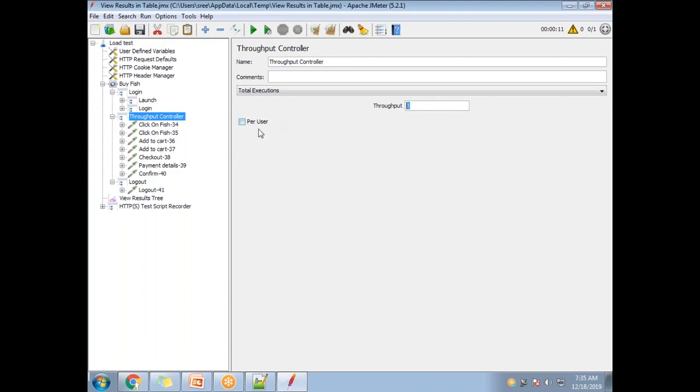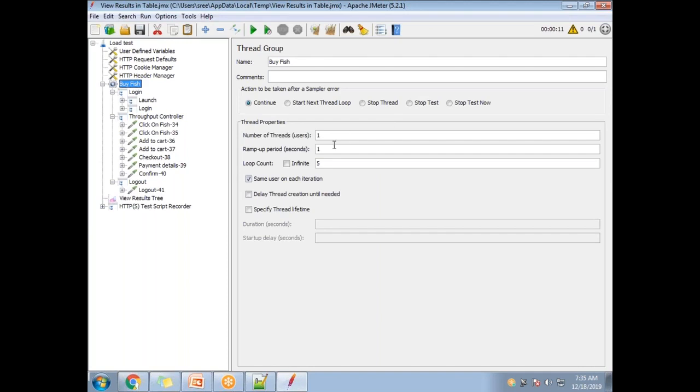If you say per user, here we have given only 1 user. So for 1 user, out of 5 iterations, it has executed 3 iterations. But if I say 2 users, overall you expect launch login to run 10 times. For user 1 it will run 5 times, for user 2 it will run 5 times. So you are expecting it to execute 10 times.